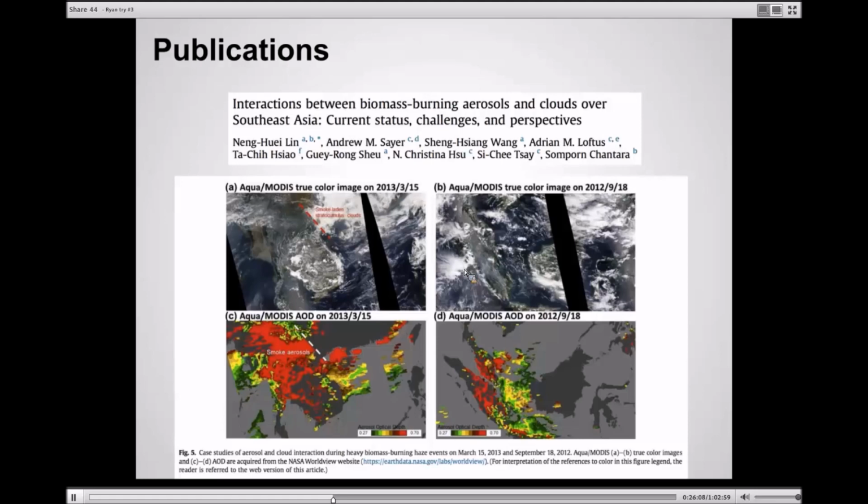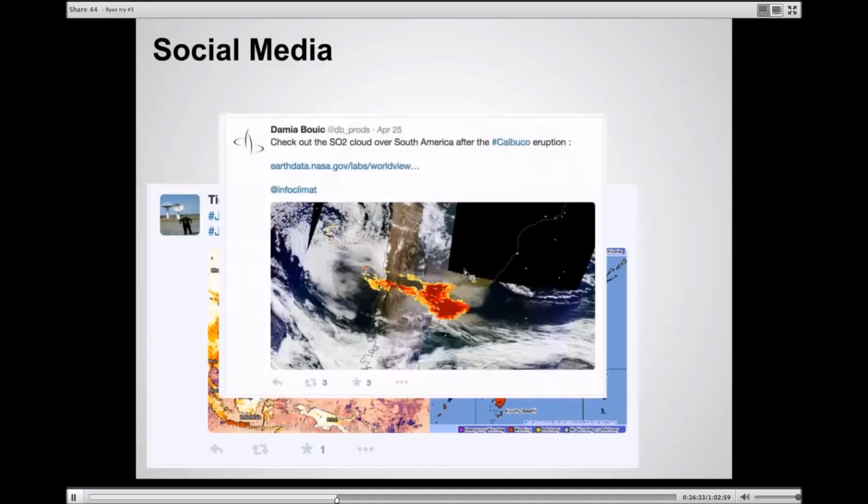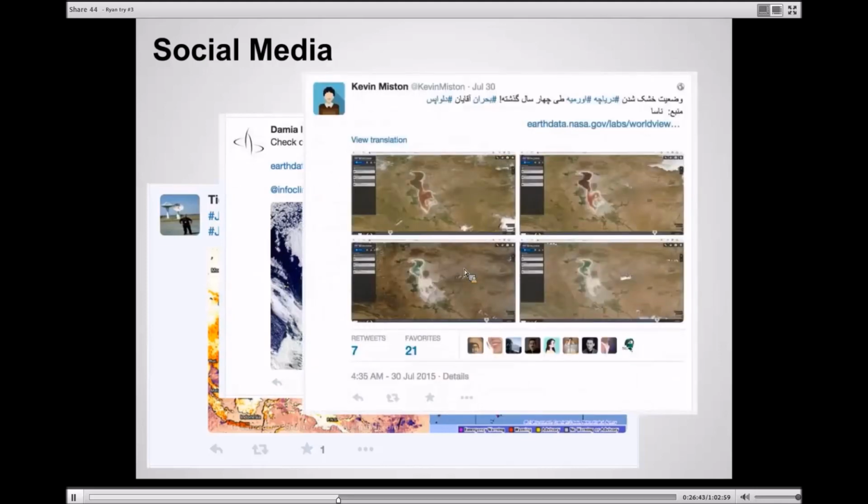Worldview's also been used to make scientific publications. So in this case, scientists are studying the aerosols above Southeast Asia. It's also used a fair amount in social media as well. So here's an example of somebody looking at a typhoon off the coast of China and Japan, and showing also the population density in those areas. Here's a volcanic eruption from South America, and then the ash plume from that. And here's sort of a longer-term look at a drying sea.